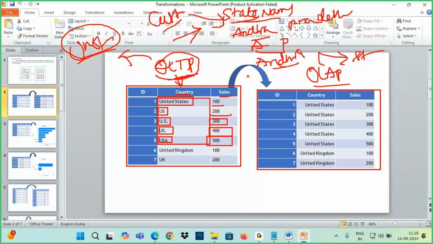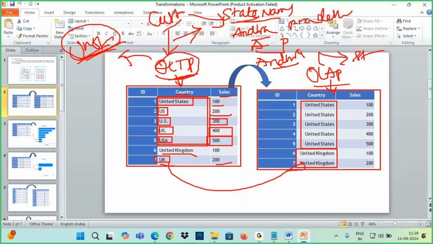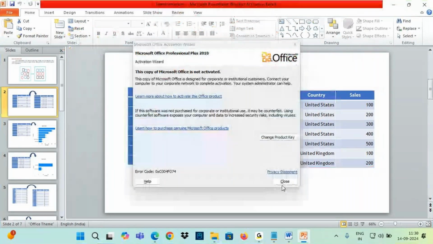When the data is in different formats, we call it what? Unstructured. As OLTP gets the data from customers, there are more chances the data will be unstructured. One time they write United Kingdom, second time they write UK. But when it comes to OLAP, everywhere it is United States, everywhere it is United Kingdom. Here UK is also converted to United Kingdom. Sales value is the same. So when the data is in the same format, it is structured.